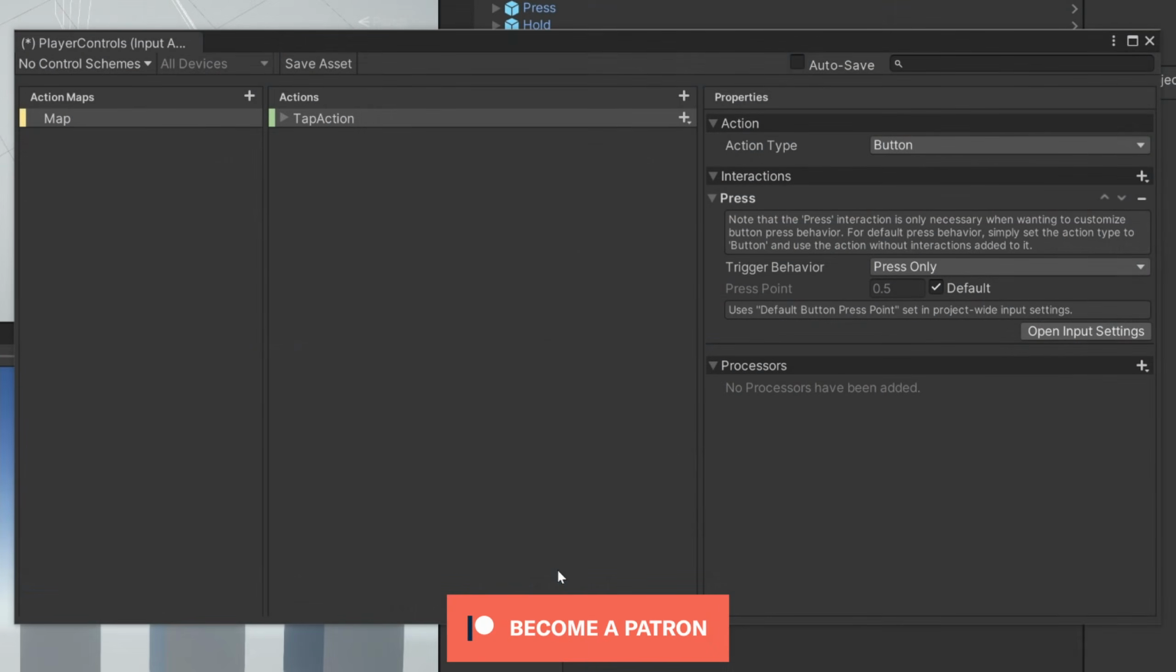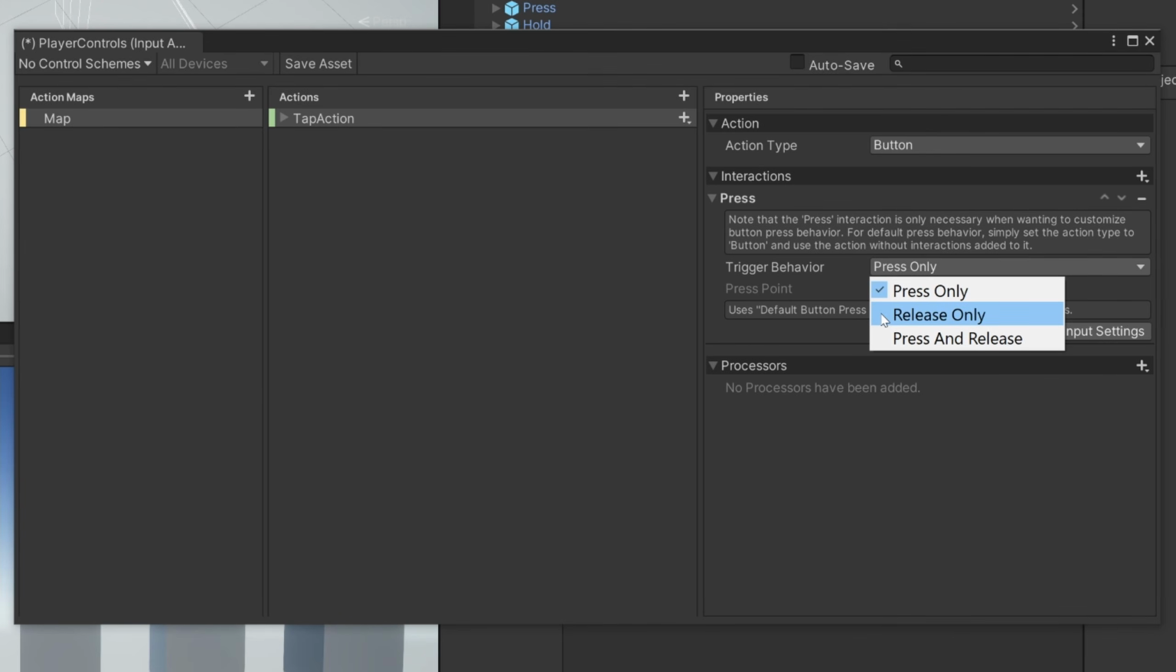So back to the editor, let's go over this press interaction. Normally for a button, it'll be performed once we press it down. But we can add a press interaction, and if we want it to be performed only when we release the button, then we can select the release only trigger behavior. And so now it will be performed once we lift our finger from the button. There's also press and release, so it'll perform this action when you press and release it.